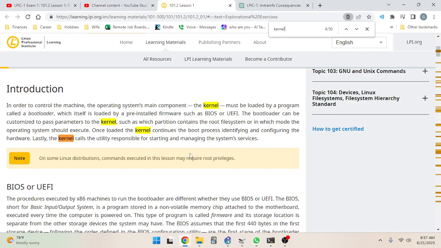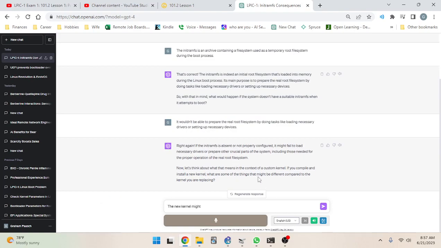Lastly, the kernel calls the utility responsible for starting and managing the system's services. So what are some things that might be different compared to the kernel you are replacing?